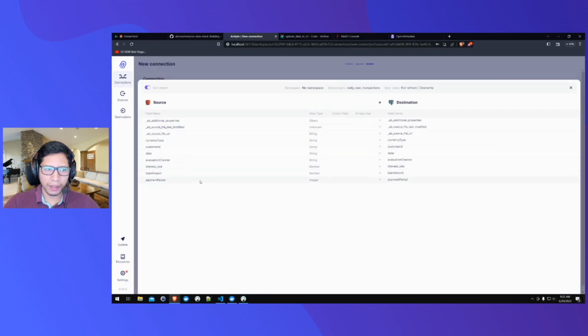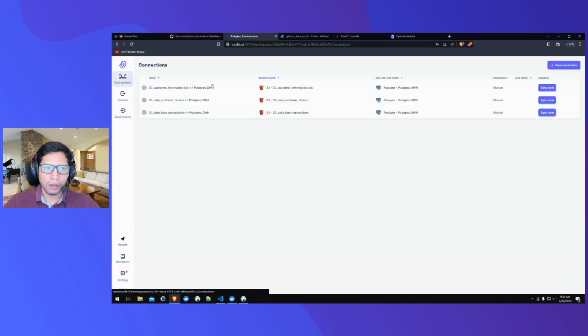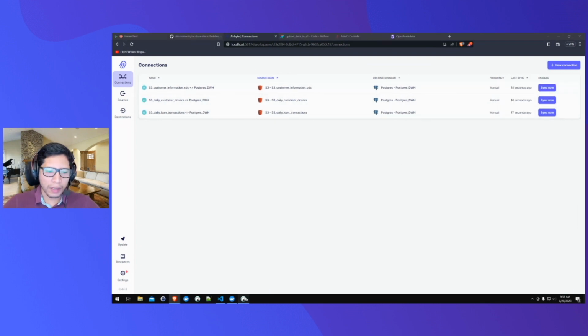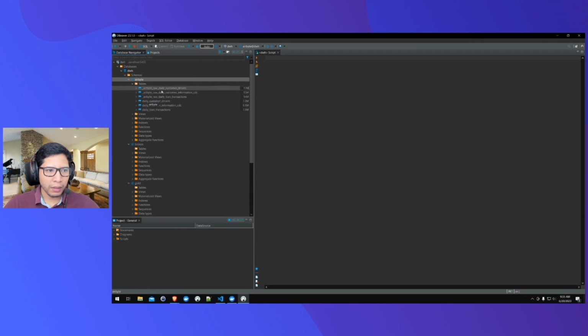If I verify here, the fields are also getting loaded. So what I'm going to do now is synchronize what is in my buckets into Postgres. If I go to my Postgres DB and I refresh here, right now I have my tables.